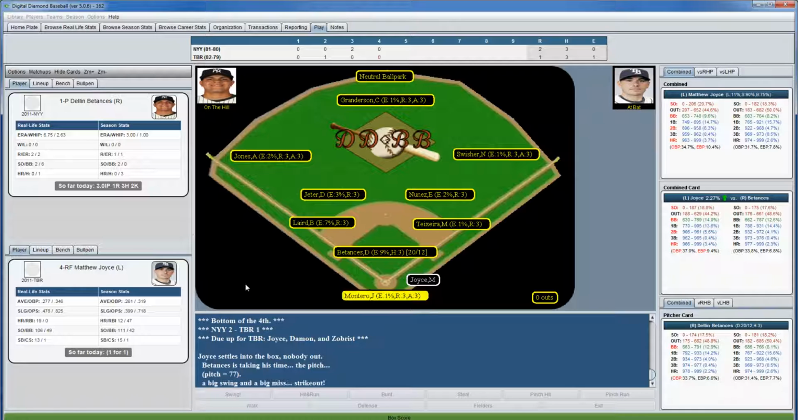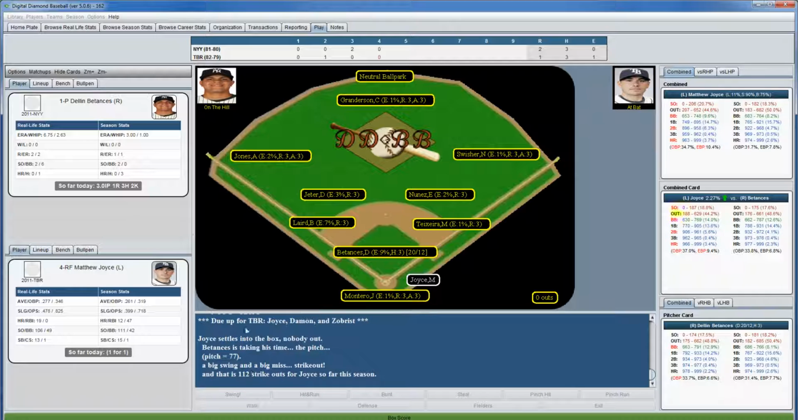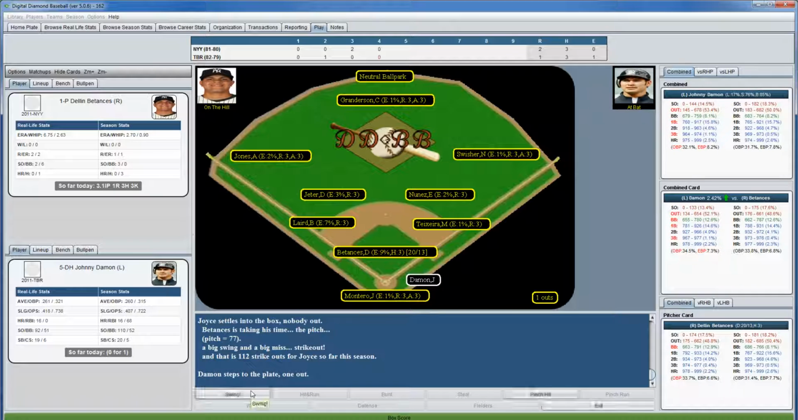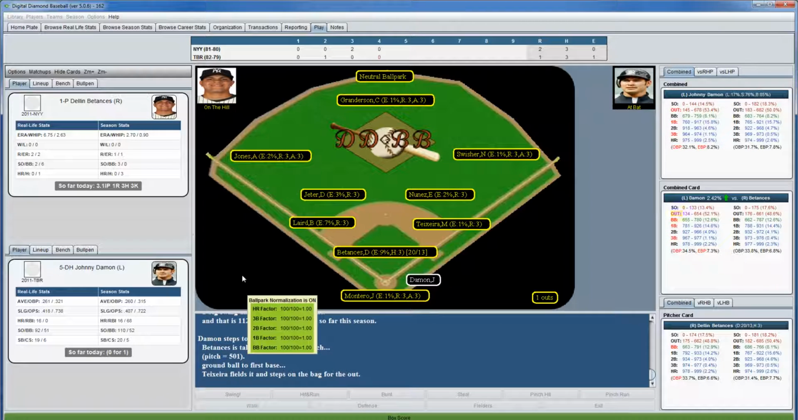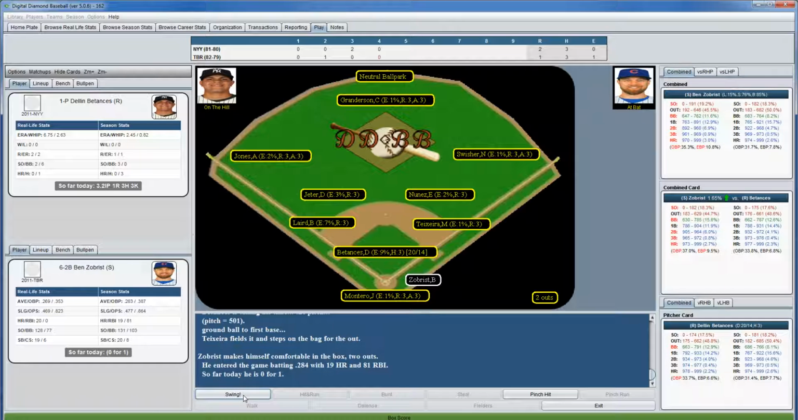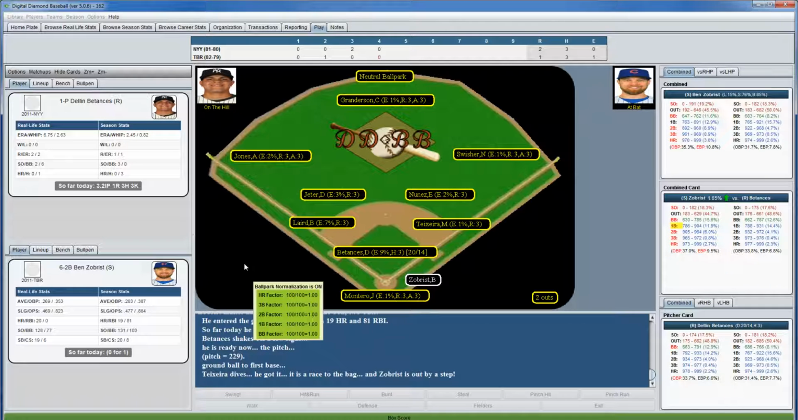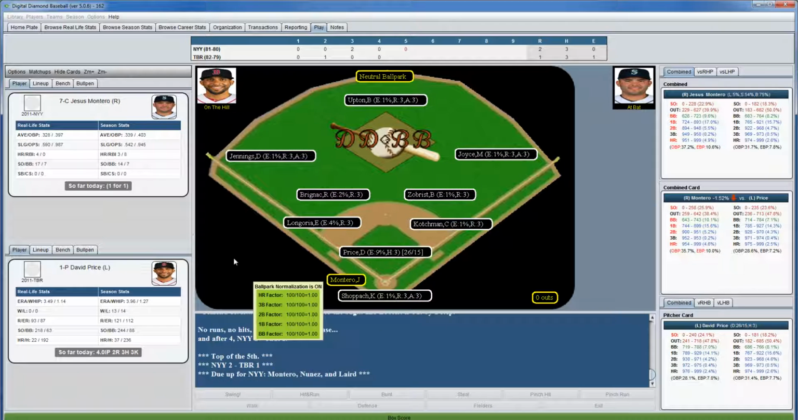Matthew Joyce swings and misses. That's 112 strikeouts for Joyce so far this season. Johnny Damon, 501. That's going to be an out to Teixeira at first base. And Ben Zobrist 0 for 1 today. He also hits it down the first base line. Teixeira makes an easy play, and Zobrist is out. So after 4 complete, 2-1 Yankees.